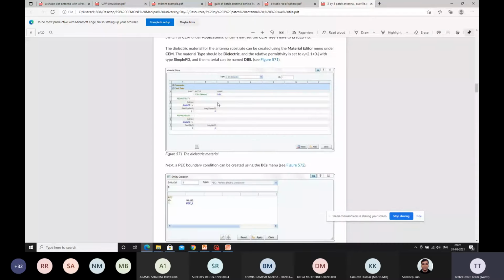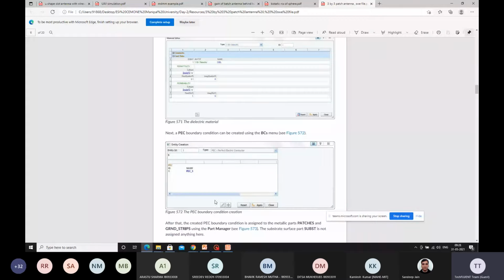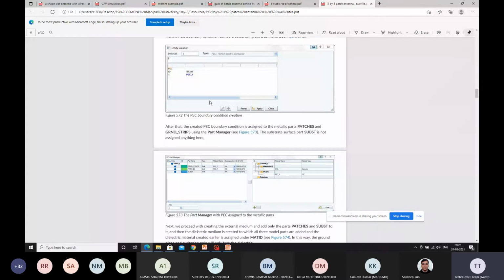so here we have created a material also in the document. As per the document, we have created a material and we have created a PEC boundary condition. So this PEC boundary condition will be allocated for your ground plane and also for your patch. So you can see ground strips and patch are allocated with PEC. Substrate should be left alone. You don't need to connect any material that you have created for the substrate.